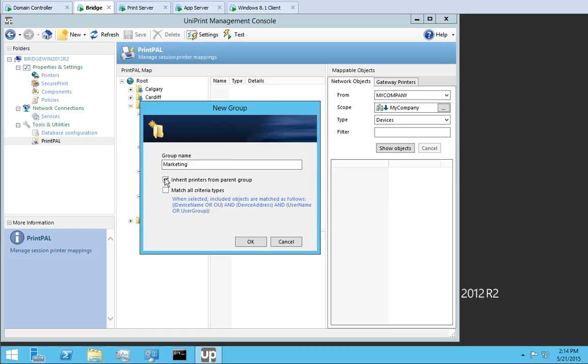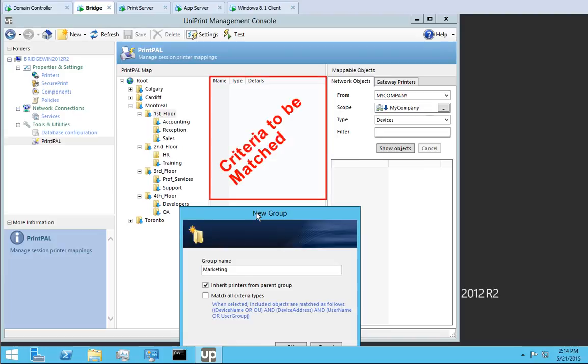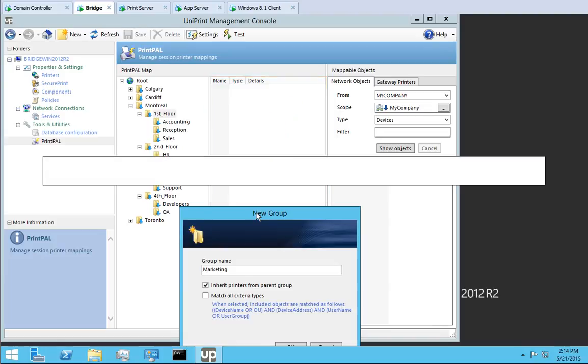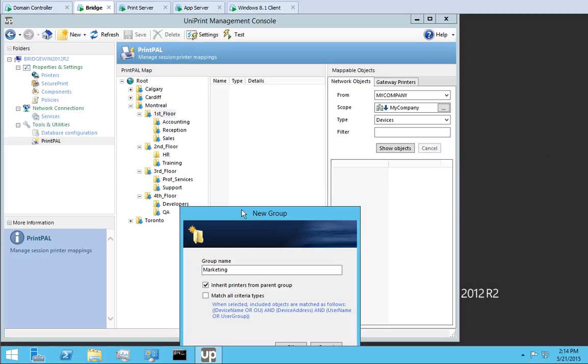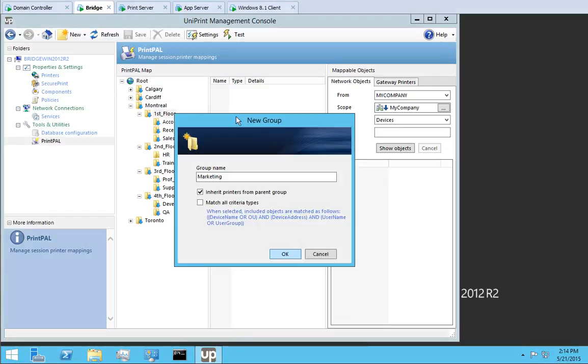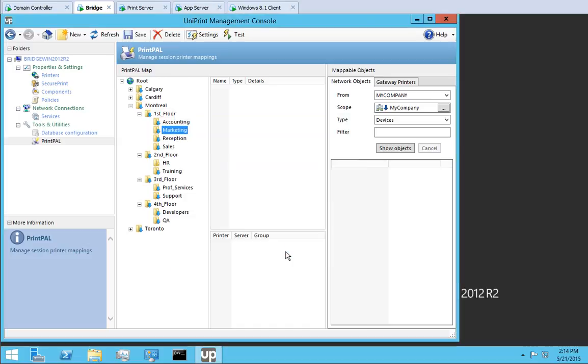A different way of assigning printers is by matching criteria. By selecting Match All Criteria Types, printers will only be assigned to a session if either the device name or OU, and the device's IP address, and either the username or the user group are true. But since our map is based on location and department, we'll leave this option unselected. Click OK. And the marketing group is added to the first floor.